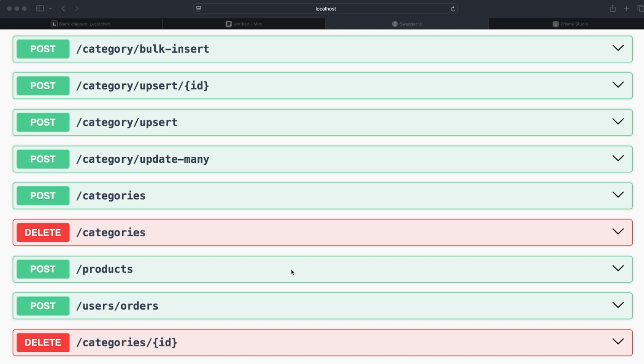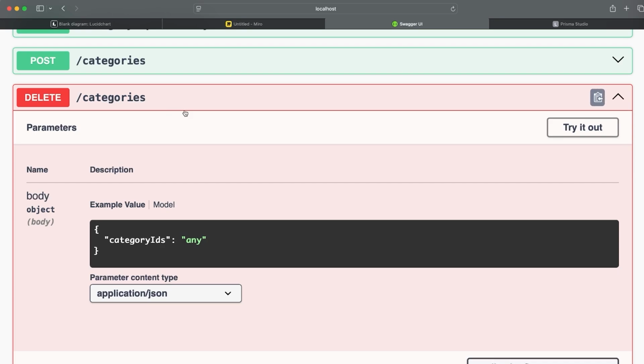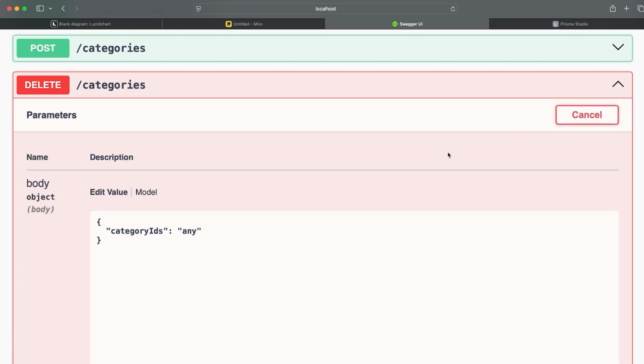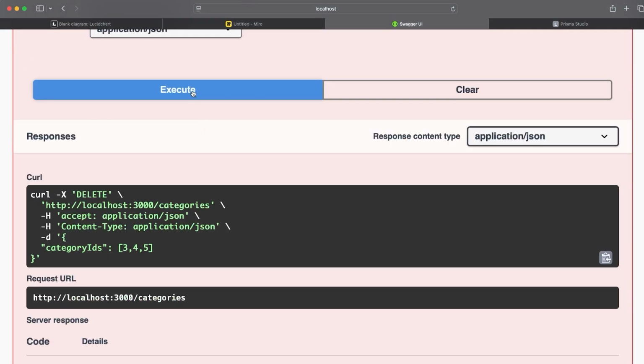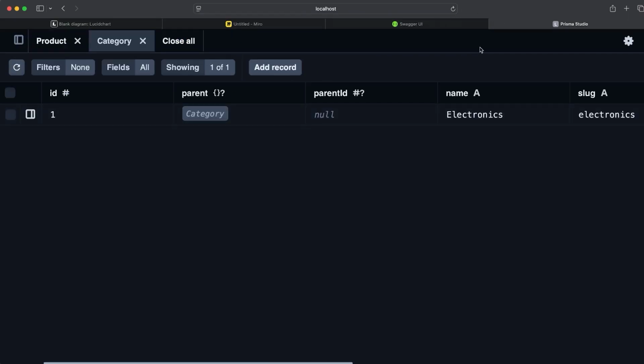Now, obviously, it didn't work because I used the wrong endpoint. I do apologize. It's the category endpoint here, not category ID. That's the individual category, which is why we deleted an individual category. Right, so let's use the actual endpoint this time. And you can see that we need to supply an array of numbers. So let's add this in. Here we're going to need to delete, I think it's just 3, 4, and 5, isn't it? That's what we're going to try and delete. Okay, so let's go ahead and execute that. And it looks like we've now deleted 3 categories. So let's refresh Prisma Studio. And there we go, they have been removed.